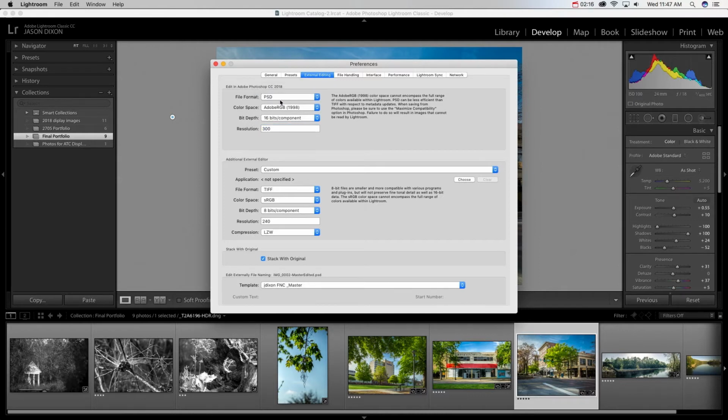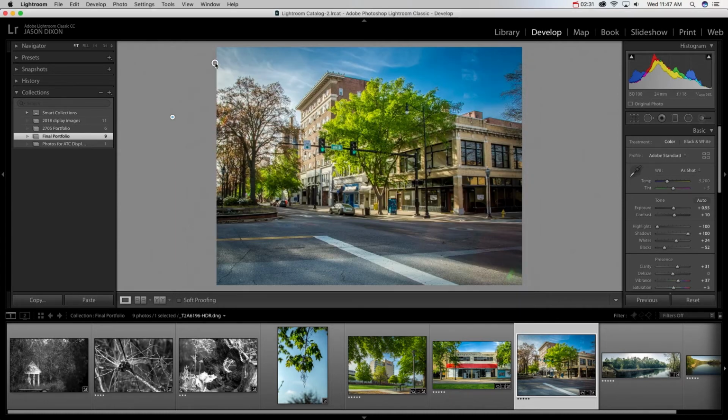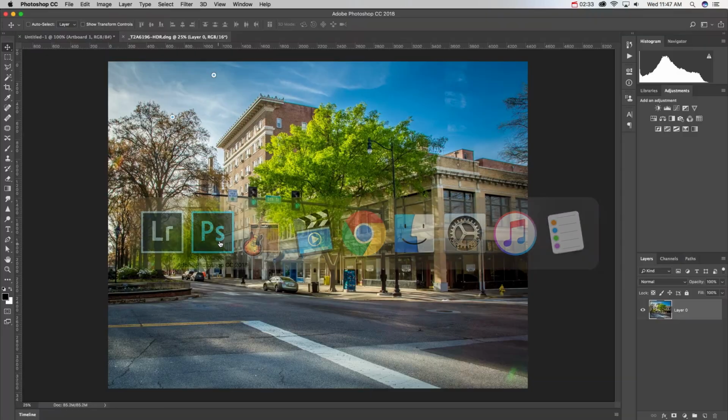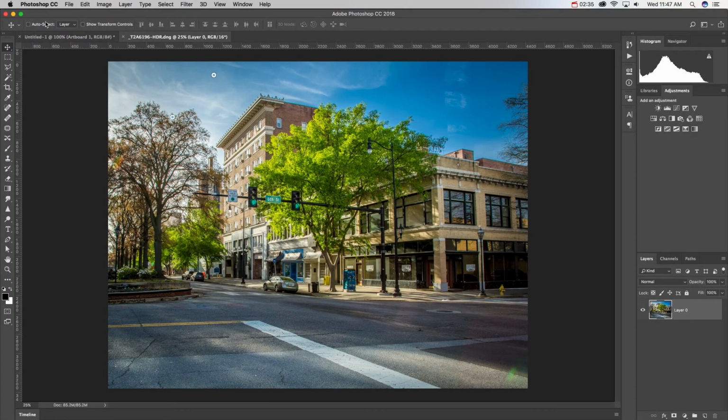Ours is going to be PSD. Color space, we'll get into a little more about color space later, and bit depth. But set your resolution. I think Lightroom by default sets it to 240. Set it to 300. And then once that is set, you should never have to change that again. I'm going to go back to Photoshop. I'm back in Photoshop right now.